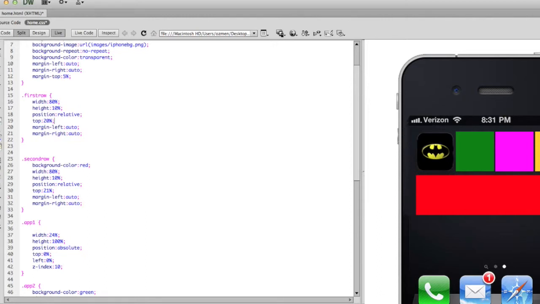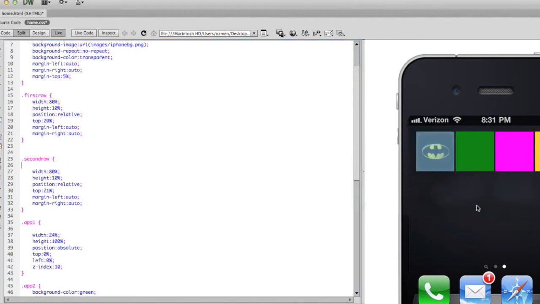The container is still there. We've just removed the backgrounds because we don't need to see it anymore. I can also remove the second row here and get rid of that. So that's gone. It's still there, but it's gone. Let's go ahead and put the other 3 pictures in.